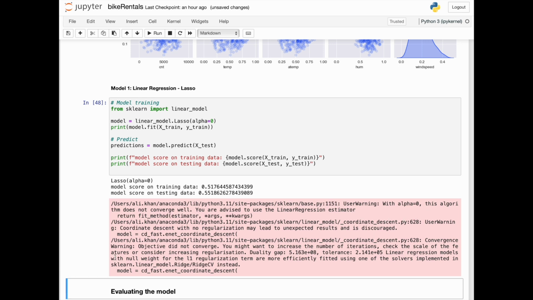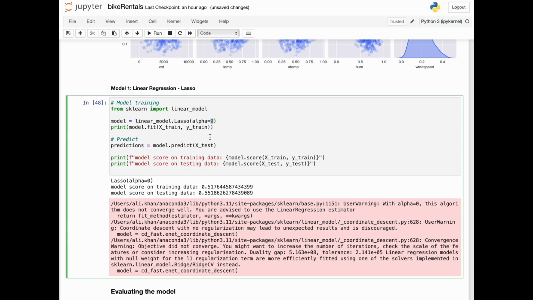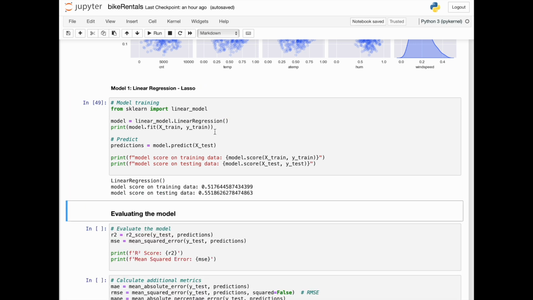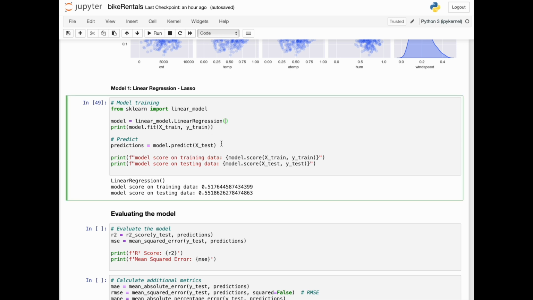With alpha 0, this algorithm does not converge well. You're advised to use the linear regression estimator. Makes sense, because if we're saying alpha 0, then we're not using the regularization term, and we might as well just use the unregularized version, which is just a linear model. So if I just say here linear regression, get rid of that, then there is no regularization happening here, and we have a very similar model really. Because the data set is so small, it's not impacting us. Let's go back to lasso with the alpha 0.1.